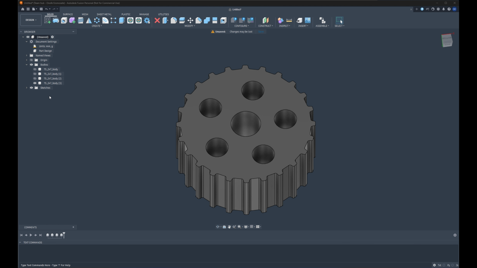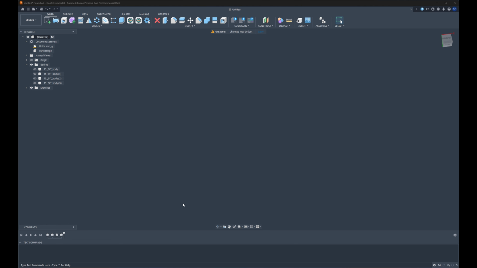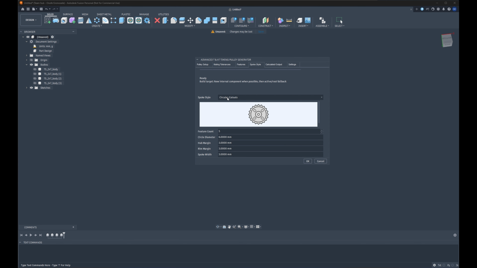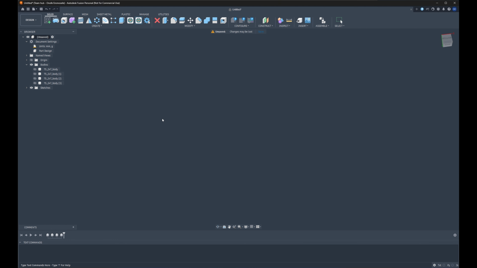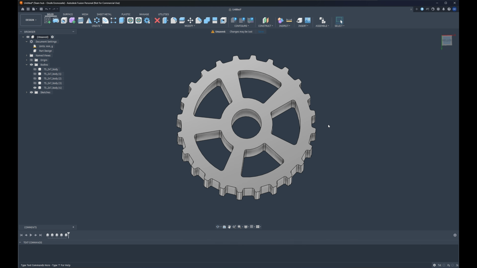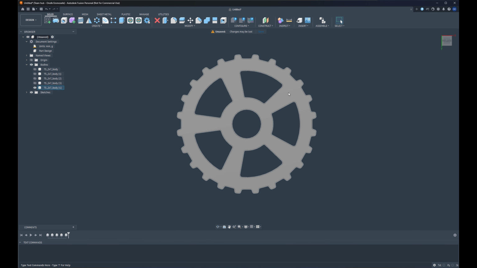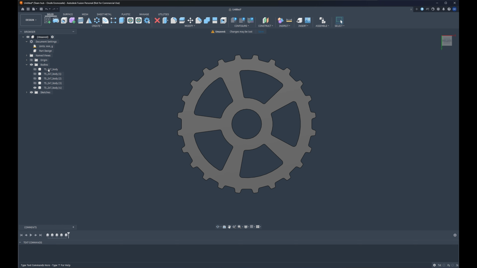Okay, so I'm going to hide this one now, and I'm going to try doing it again. This time around, let's use the tapered option. I'll just leave the default values. Click OK, and the tapered part is created. So you have it wider at this end and this end. So yep, that's it.